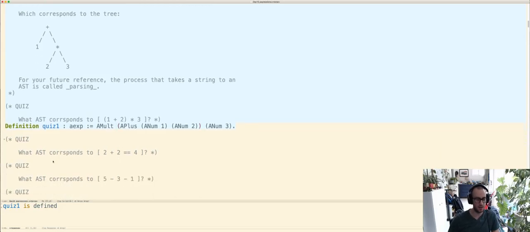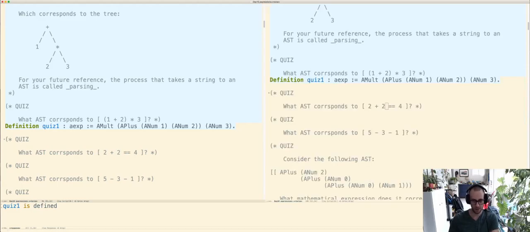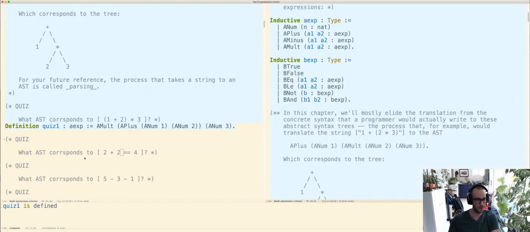What AST corresponds to 2 plus 2 equals 4? Pause the video. Okay. First thing you should notice, this is an equality comparison. This is an arithmetic expression, and this is an arithmetic expression. But here, we're going to need to do something involving equality. So let's hop back up, get a look at our constructors for bx. This seems like a strong candidate. We said this was going to represent equality. Okay, so let's try it out.